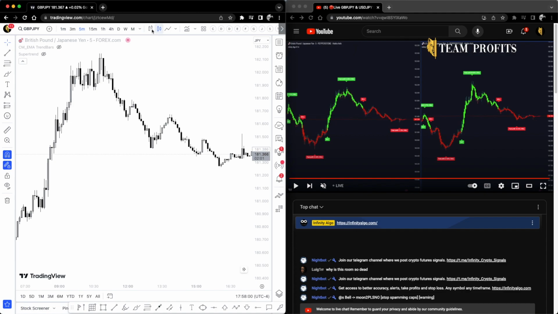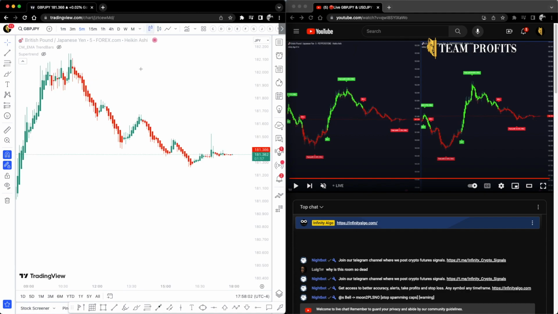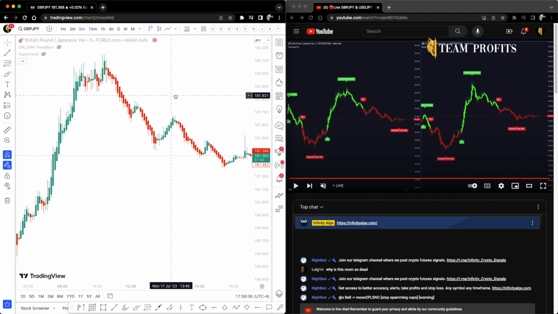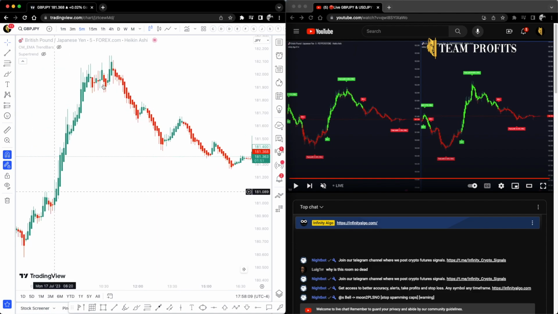But if you're using a candle that is based on trend, it's better for trending, it helps you a lot when markets are trending. You see, it didn't give you any change of color in the candles, right? That's why he's using it. All right, so it makes sense.